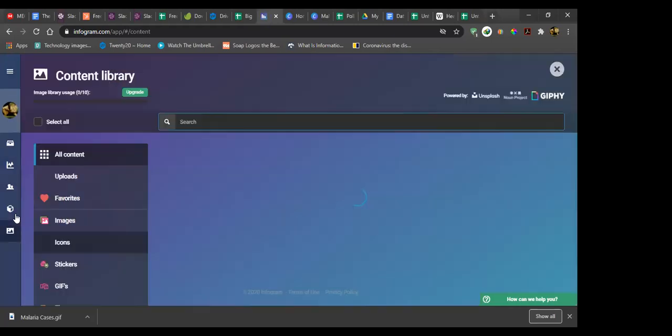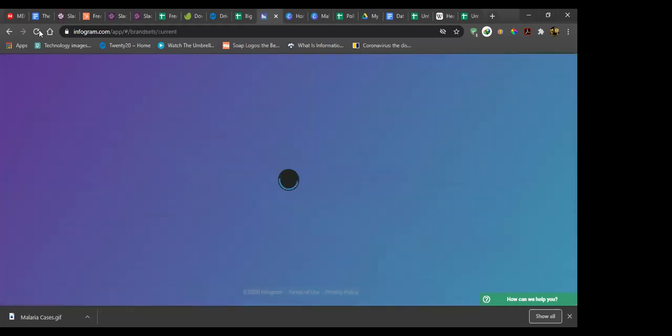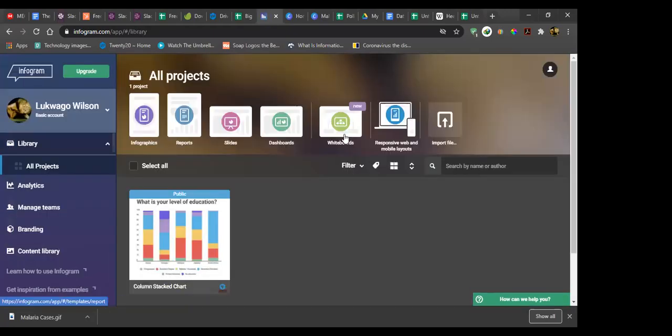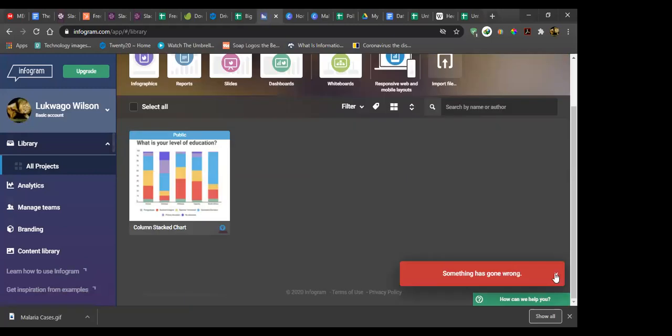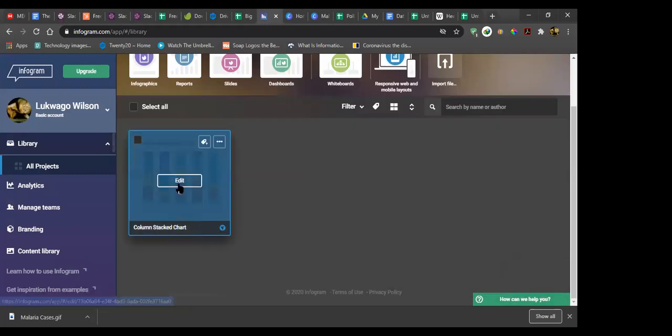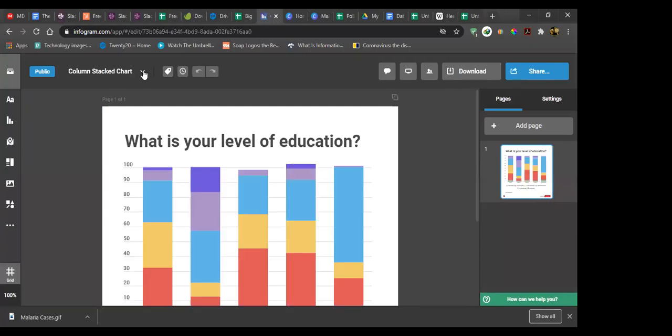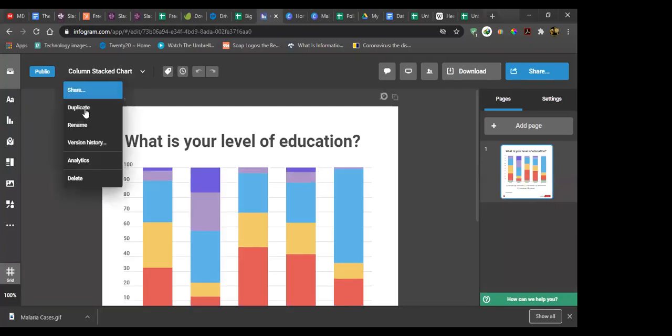Let's see. Go to content library, something like that. No, you know, I'll simply go to one of the. I failed to use the one I wanted. I'll go to something I created some time back in here. This is basically a column stack chart.